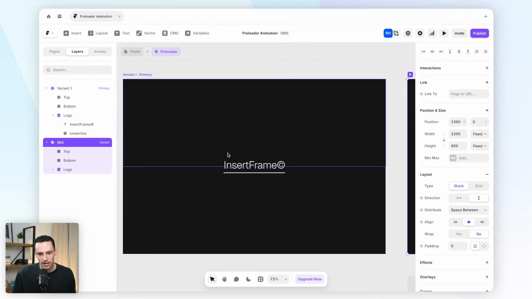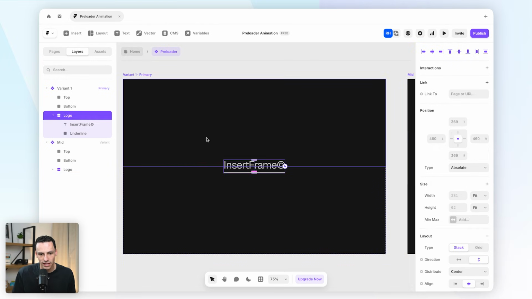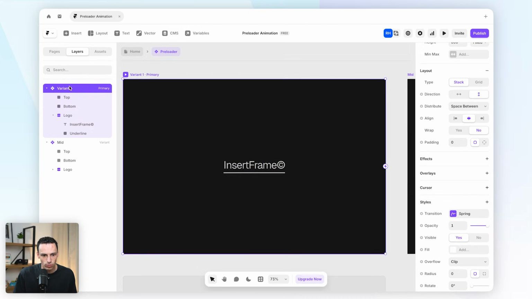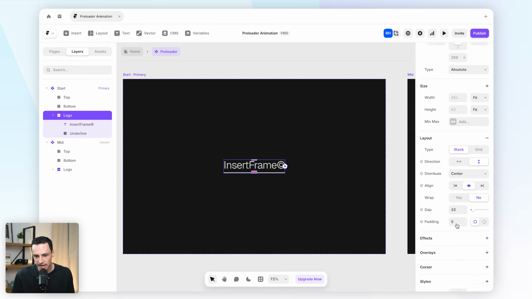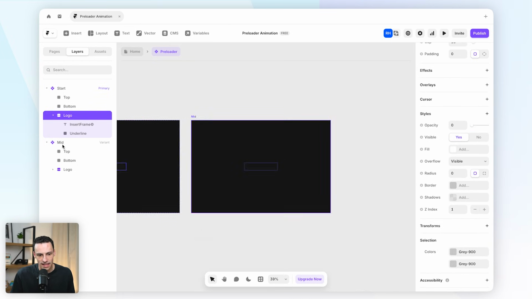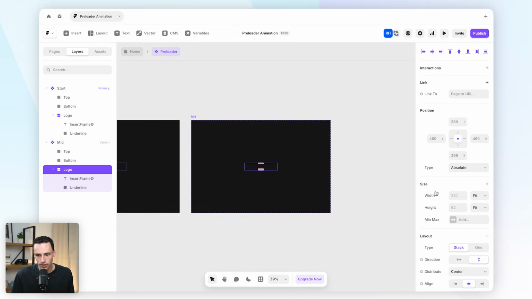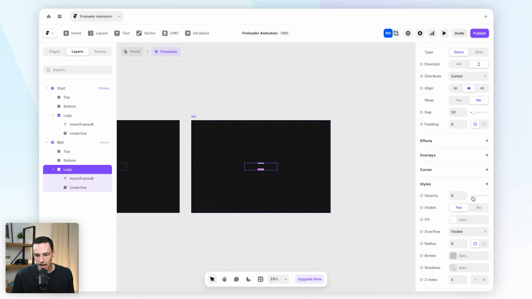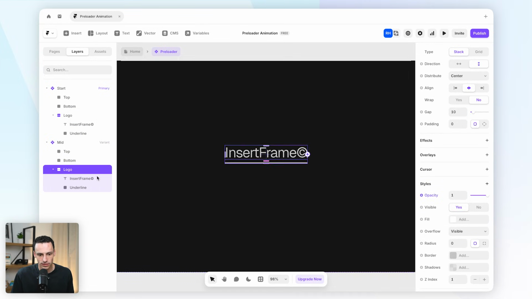And then we want to design a state for when the animation starts. So maybe when the animation starts, it's just going to be a black background. And then we want this logo to fade in. So maybe what we do is call this start, and let's set the transparency of this to be 0. And then on our mid state here, we're going to make it so the opacity comes up to 100%.